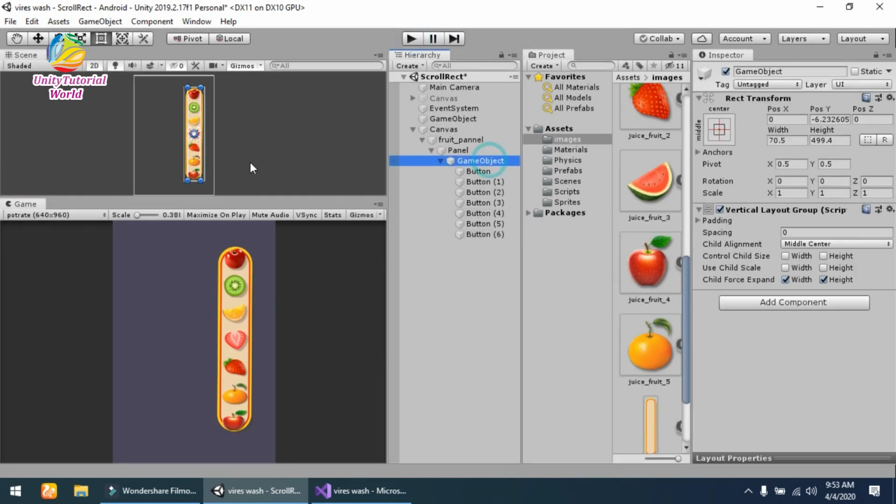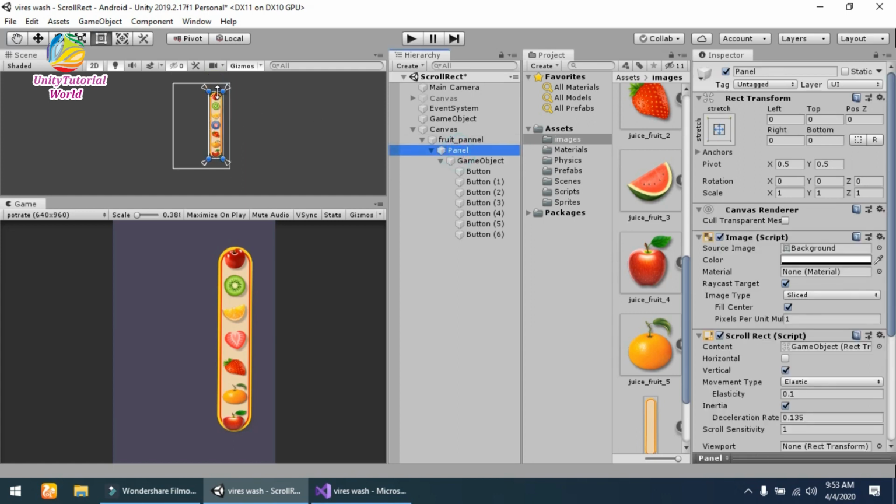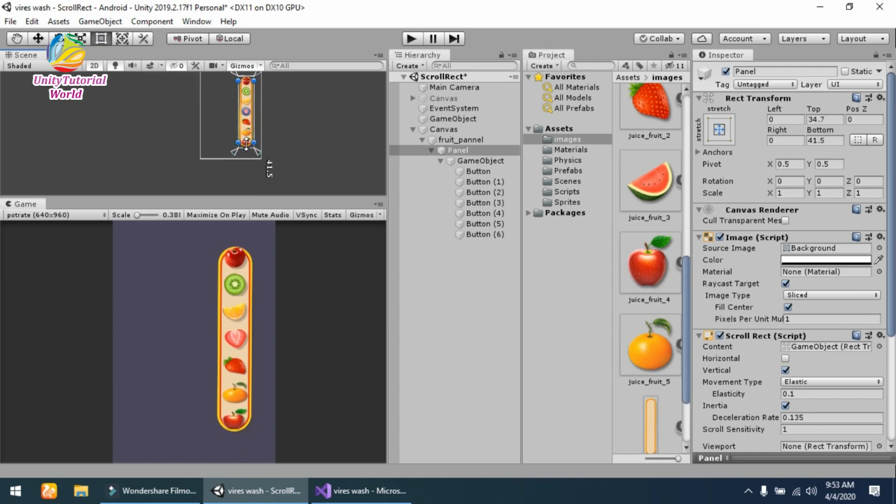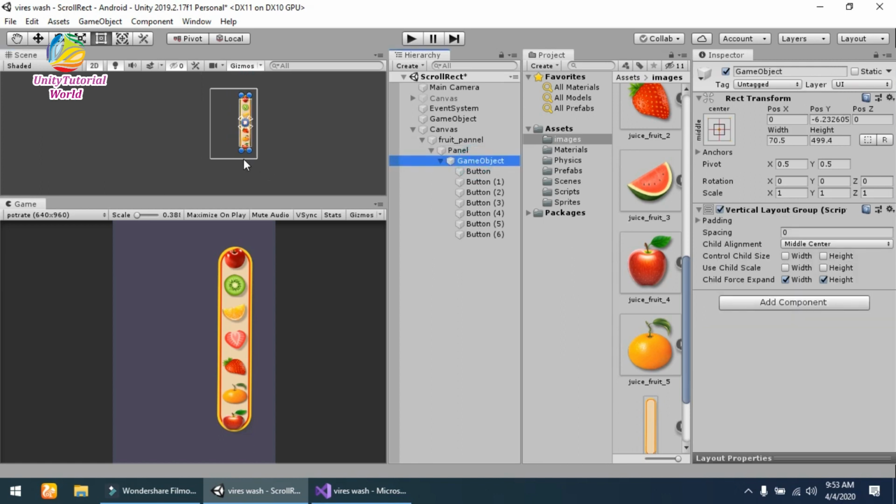Now go to the panel and decrease its length inside of our background image so it can look perfect this way. And after that go to the game object and let's increase its size, and also you can give some space to our buttons. Now go to the game object and go to the vertical layout group section and increase its spacing.